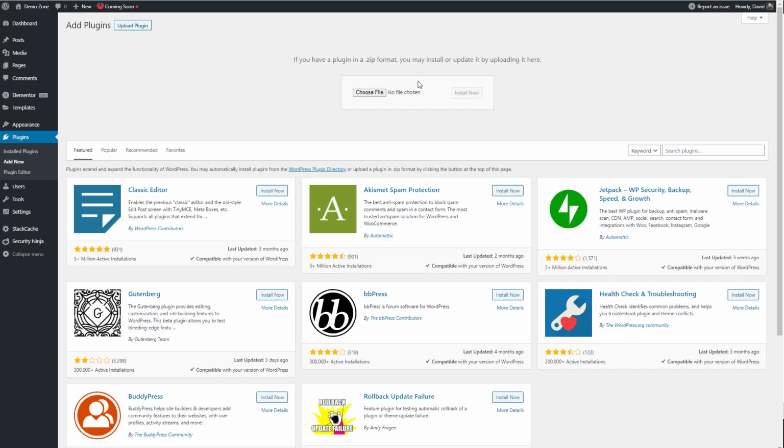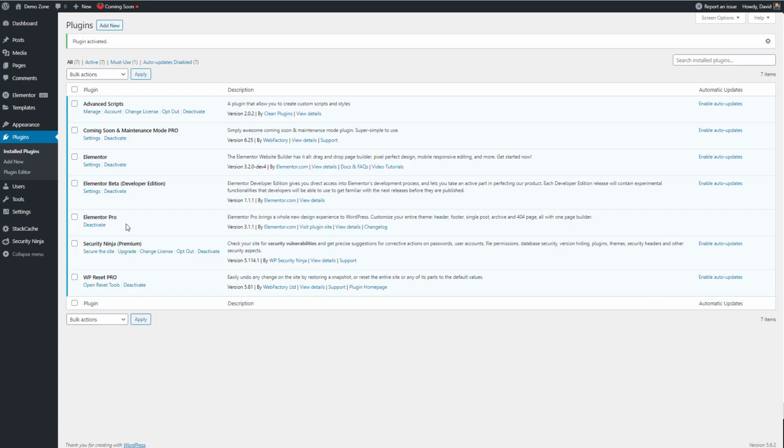So I'm going to pause the video for a minute to do the install. Okay, so Elementor Pro is installed and I activated it by connecting it to my Elementor account. And you can see we have version 3.1.1. All right, now we have the Developer Edition, so you wonder, is there a Developer Edition also of Elementor Pro?